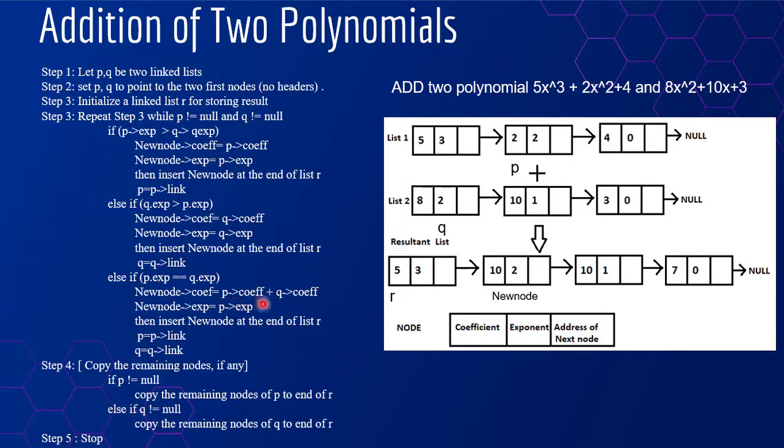New node's coefficient equals P's coefficient plus Q's coefficient, and new node's exponent equals the exponent of either one of these two, because both are the same, so we can take any one. Here the new node's exponent equals P's exponent. After this, we put this new node at the end of the previous linked list R. Then both P and Q have to be moved: P is equal to P's link and Q is equal to Q's link.